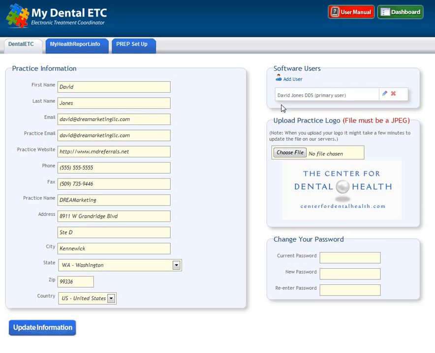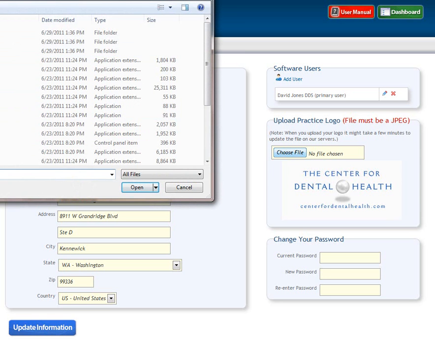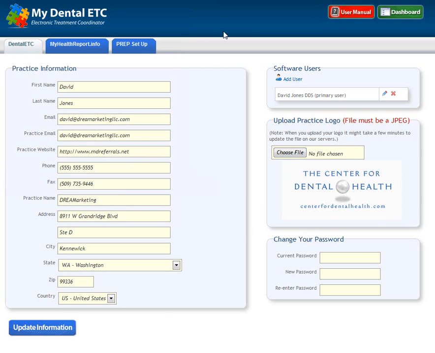Over here we have our practice logo upload. This logo needs to be in a JPEG format. We can choose a file by clicking here, browsing to it, finding where it's at, and clicking OK. Then we need to click the Update Information button.